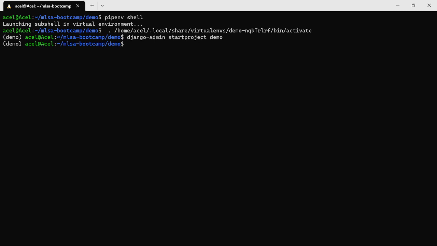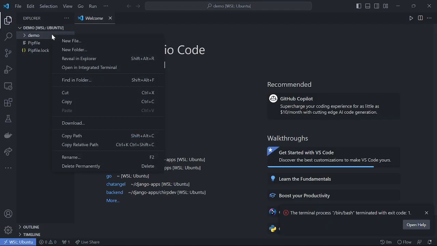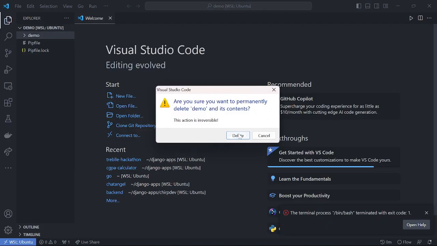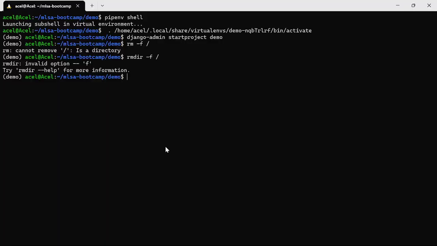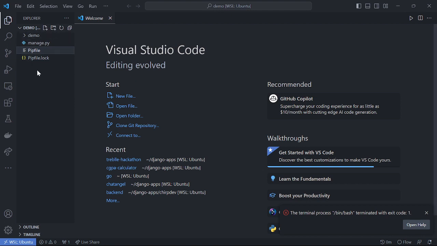So let me delete this. How did I even name this again? How to use it manually. Command. So now doing it this way, it won't create that extra folder.